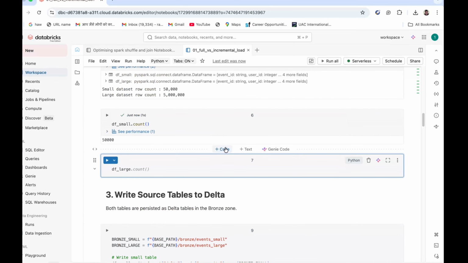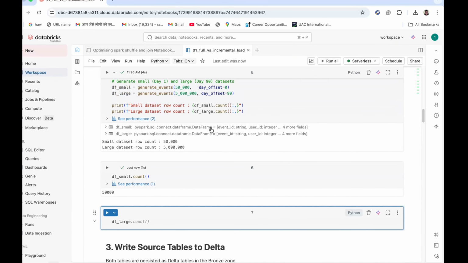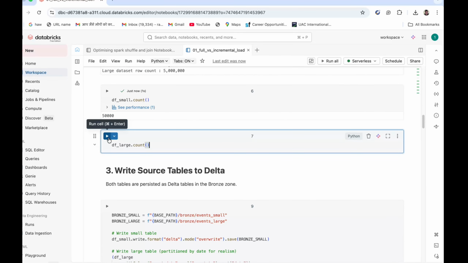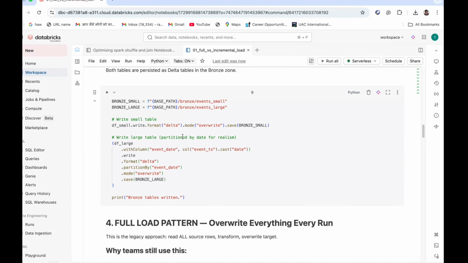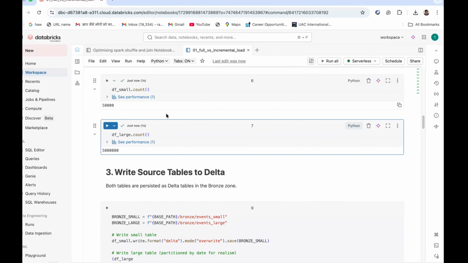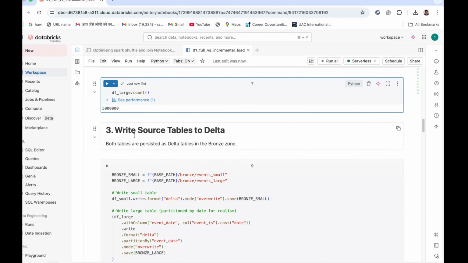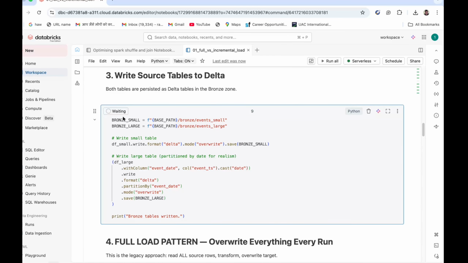I like to explain by doing things instead of just explaining through slides. Slides are good, but whenever you run the code, there are multiple failures, which is normal. Your code is not perfect in the first go. Now I have these two data frames, large and small. One has 50,000 rows, wherein the other one has 5 million rows. Now I'm going to write these two sources as Delta tables. Let's run this.